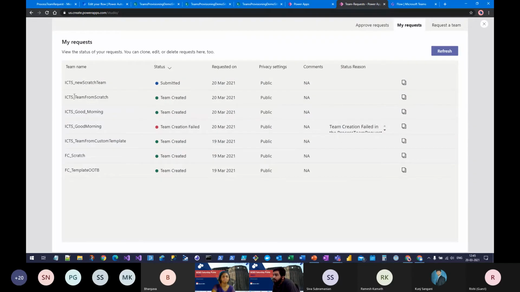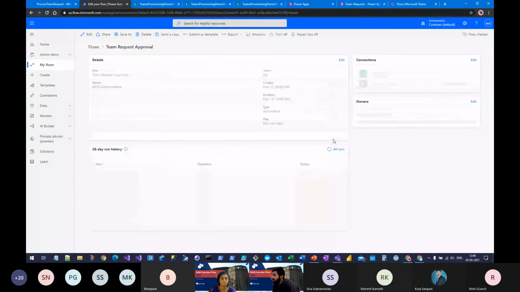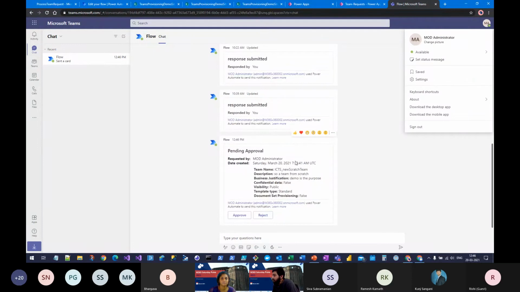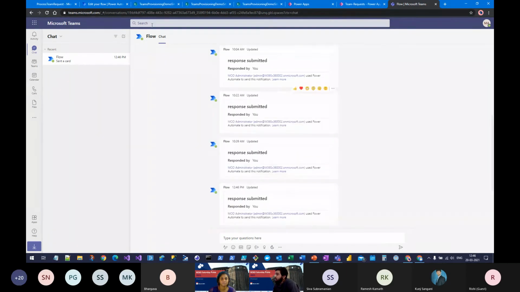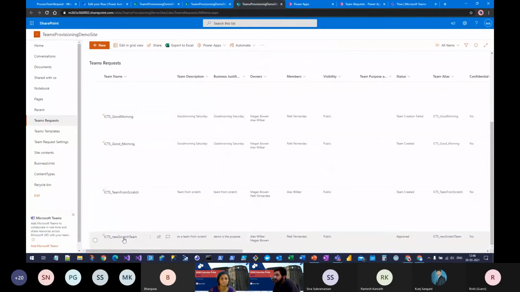So it's a log of requests which are submitted, like this is submitted. There's a flow, team request approval, and it is running. So I, as an administrator, got a pending approval for approving a team with the name new Scratch team. I will approve this and I will submit this. So this is submitted, and in this list we get new team Scratch for demo purpose, and team is approved for creation.